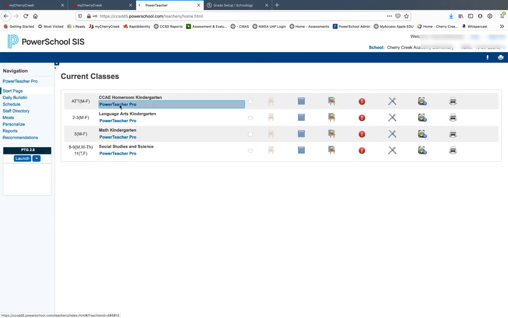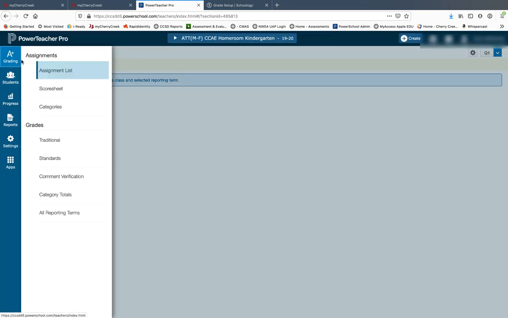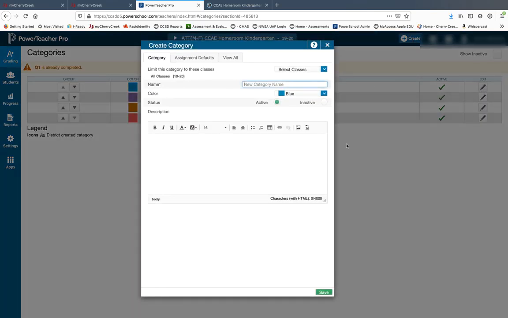So I'm going to click on PowerTeacher Pro. And then to get into the categories, you click on the A+ grading and categories. So you'll see there are already categories in here in PowerTeacher Pro. And I can very easily create one by clicking Create, Category, and then I type in all my information and I save it.